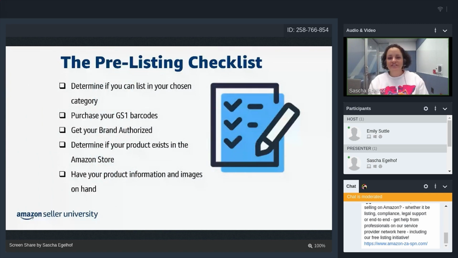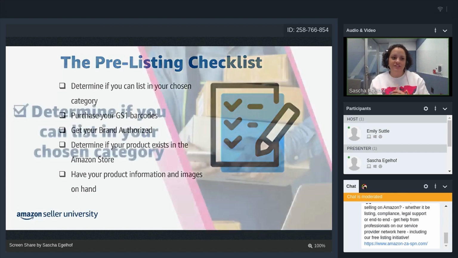If you take a look on the screen, this is basically your pre-listing checklist that you need to keep on hand on the side whenever you're going through the listing journey. Obviously, the more you list, the more familiar you'll become with it, but it's always good to keep, let's call it, a cheat sheet on the side. So it's always important to determine, first of all, if you can list in your chosen category, to ensure that you can purchase your GS1 barcodes, if you can get your brand authorized, determine if your product already exists in the Amazon store, and also have your product information and your images on hand.